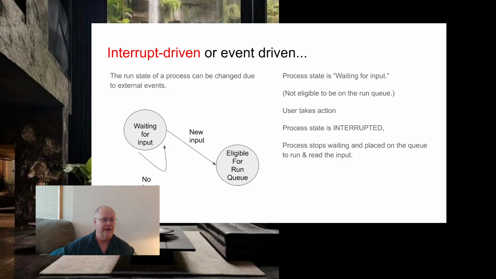If you're looking at this first circle here, waiting for input, you can pretend that that is the command line, just waiting for input. If there's no input, the process is just going to keep waiting for input. That's what's happening with this little arc arrow here. So in the state waiting for input, nothing happens and it loops, and when input arrives, suddenly the process is eligible for the run queue, right? So the user takes an action.